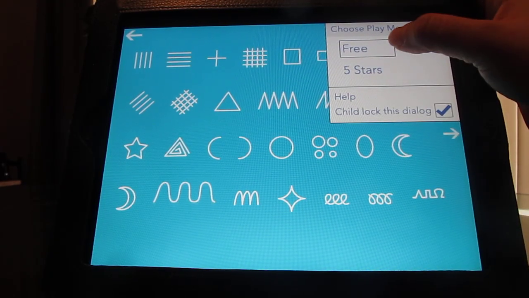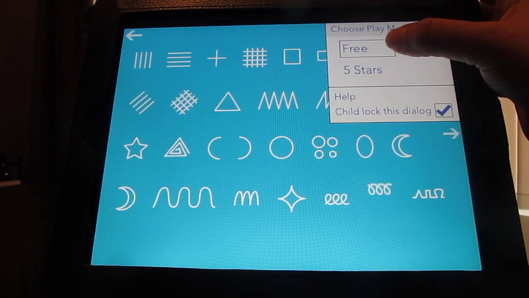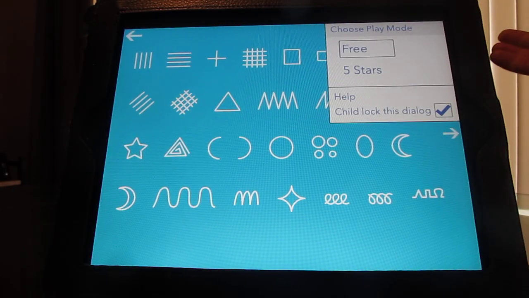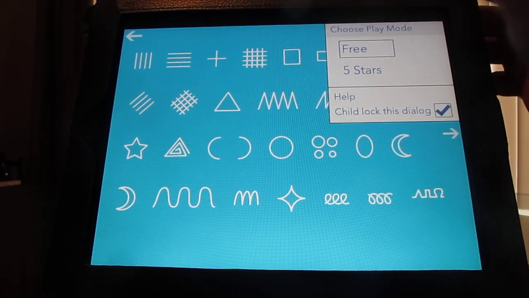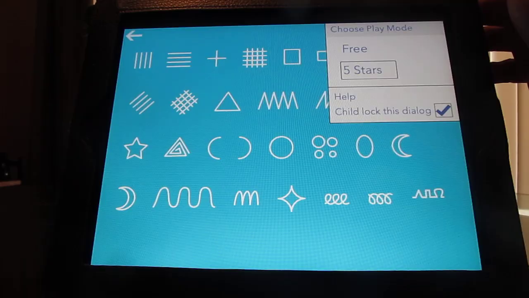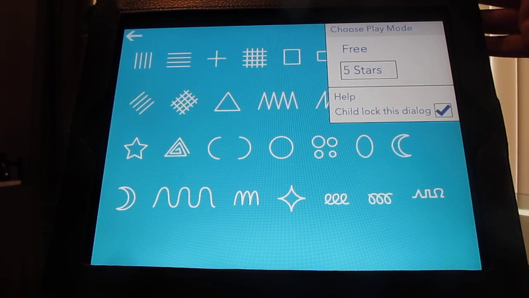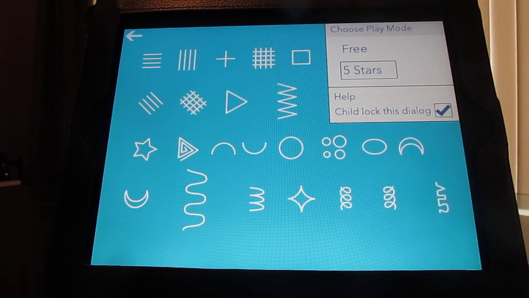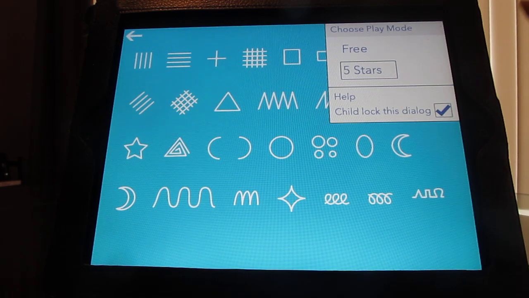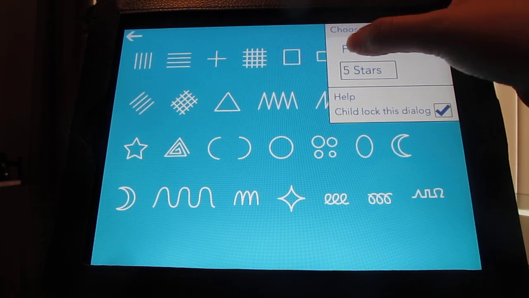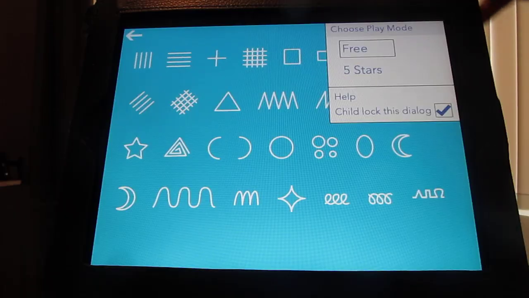There's two different play modes. There's the free mode, which just allows them to just trace and move on to the next one quickly. There's also a 5-star mode that really helps them focus and pay attention on what they're doing, and they have to trace the item correctly 5 times and earn 5 stars in order to go to the next number or letter or shape or whatever it is that they're working on. So for now, we're just going to use the free mode.